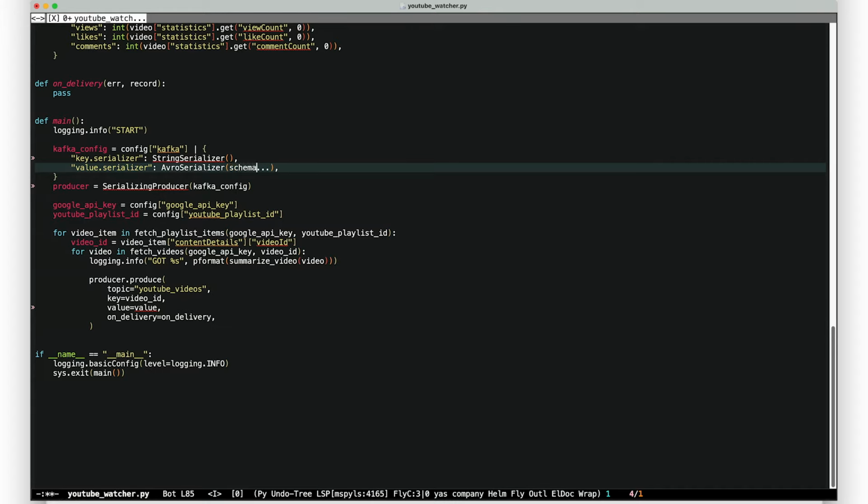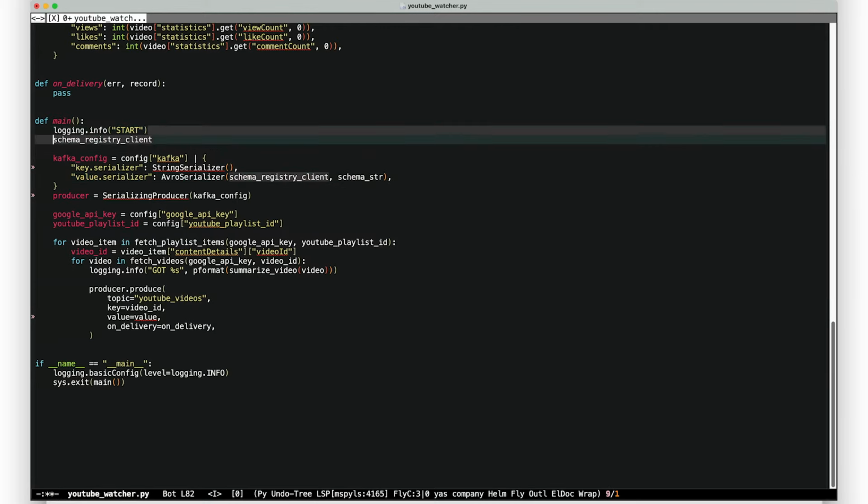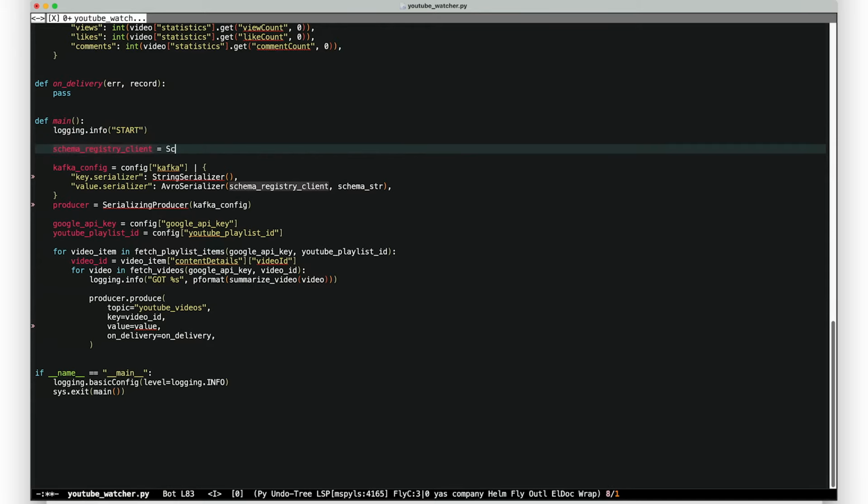It takes two arguments: the schema registry client, where it can connect to and get schema-related details, and the schema string. That's going to be an Avro formatted string describing the schema. Let's get both of those sorted out. The schema registry client is a SchemaRegistryClient, and that takes the config that we already set up.